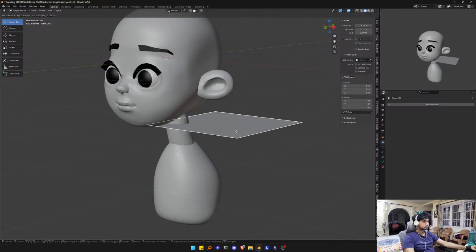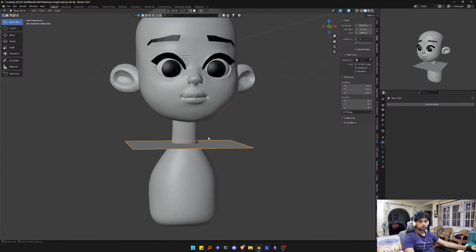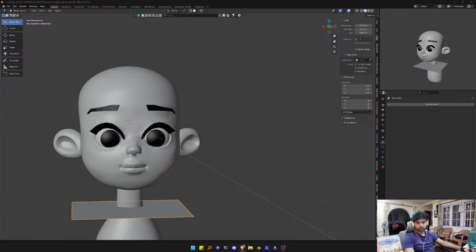So now let's sculpt the ears. I'm just going to go into edit mode. Also going to make sure to add in a mirror modifier for the side of the character.